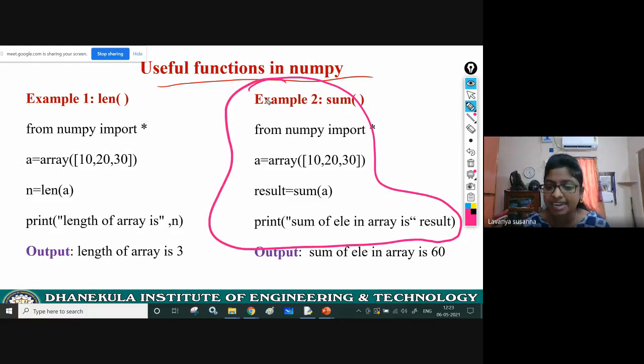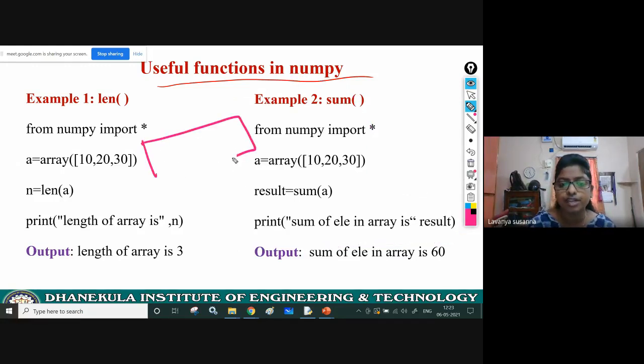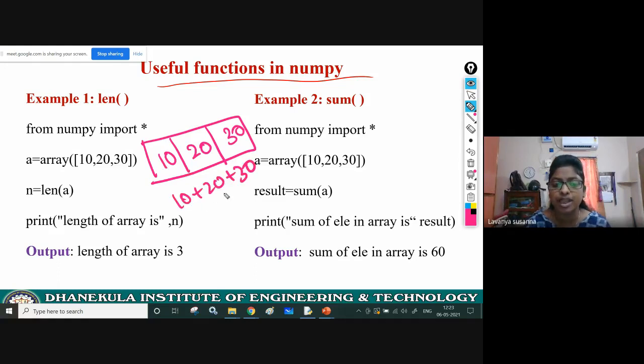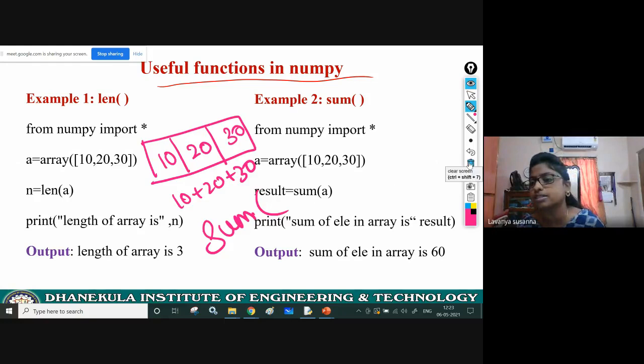If you want to add each and every element in the array, see what is the array here? No need to use for loop, while loop, all those things. It is very easy. Now, if you want to add 10 plus 20 plus 30, if you want to add all the elements in the array, just use the sum function. It is very easy. No need to use while loops, all those things.